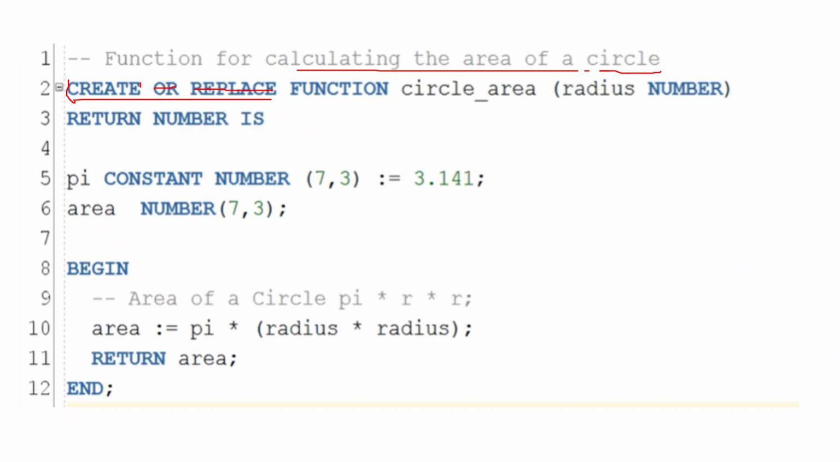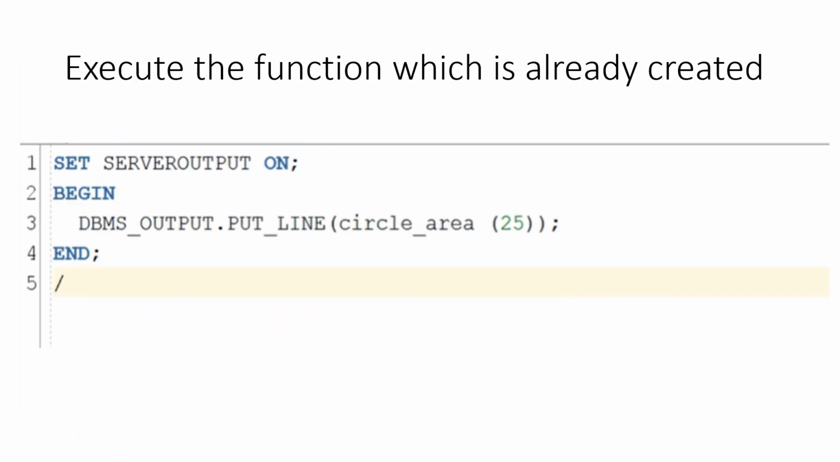After this, we have to compile this code. If we compile this code, it compiles successfully without error. Hereafter, I can use this function whenever I need. For example, after compiling this set of code, we execute the function which is already created. In PL/SQL, SET SERVEROUTPUT ON is a keyword we have to give. This varies depending upon the server.